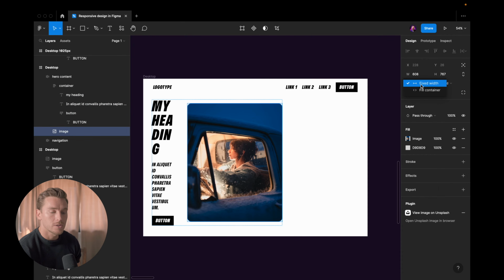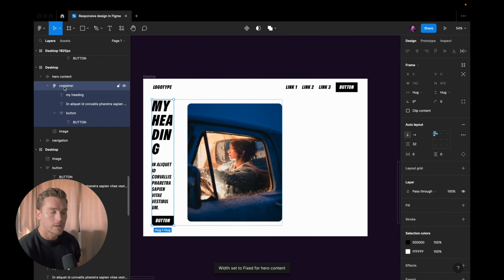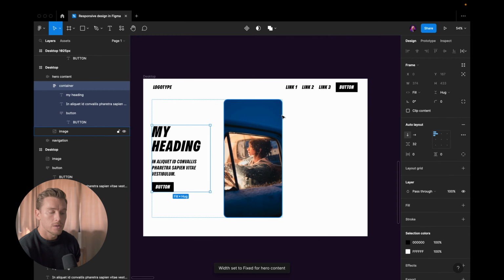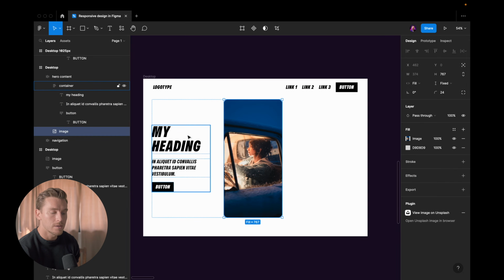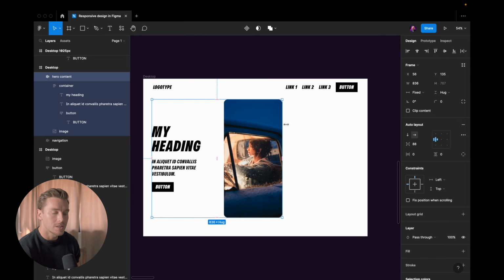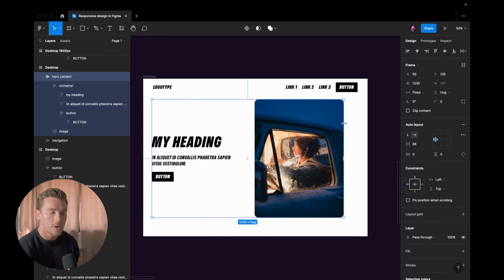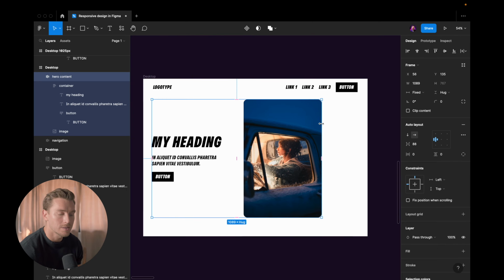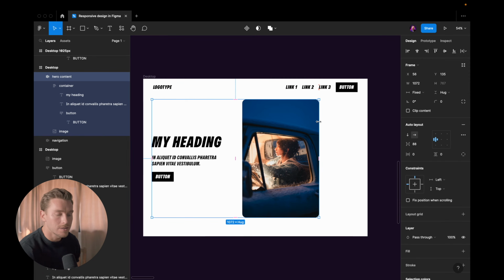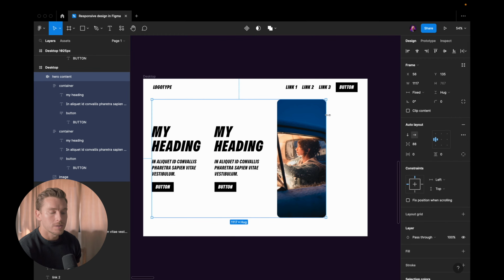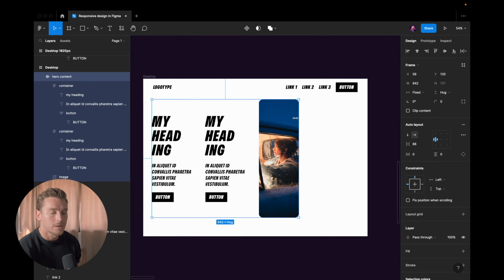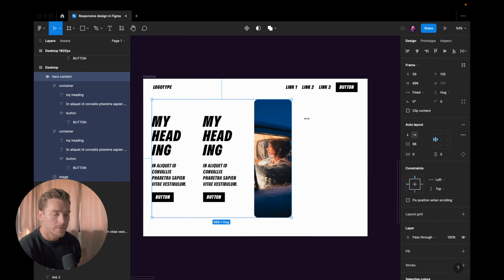So I'll change this to fill as well. And this whole thing here, the container, should be fill. Now you can see that these two take up the same amount of space. So this is 50%, this is 50%. If I change the size of it, you can see that it always takes up 50% of the space. And that's what fill container does in these cases. If I add another item here, you can see it takes up 33% of the spacing instead.